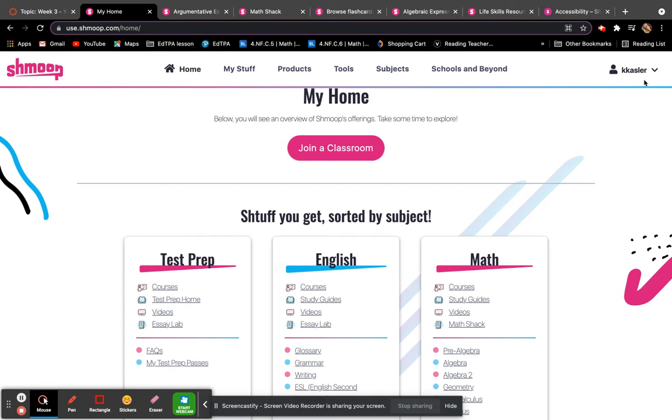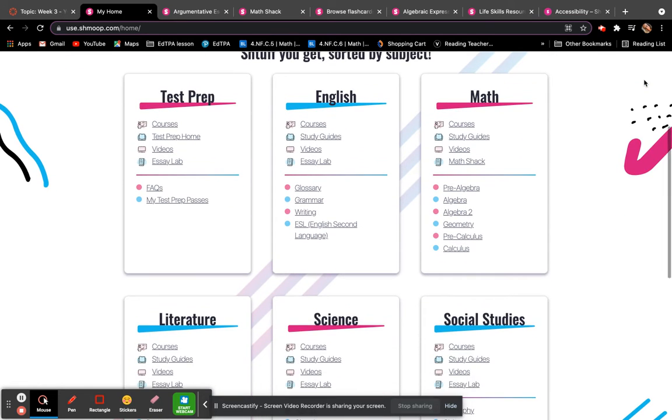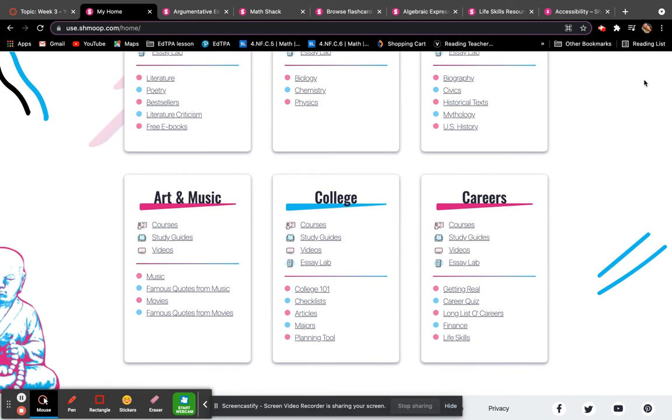The content is for grades 6 through 12, and it is a range of subjects. You can see all the subjects here: English, math, literature, science. But they also have college and careers as well, which is really important for those students who are going to be going out in the world and maybe going to a tech school or a vocational school and really being able to dive in and learn some material before they get out in the real world.